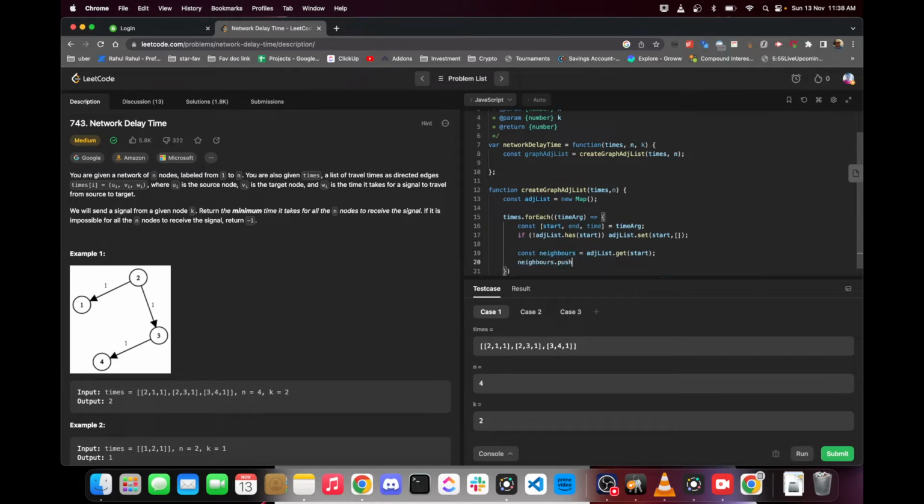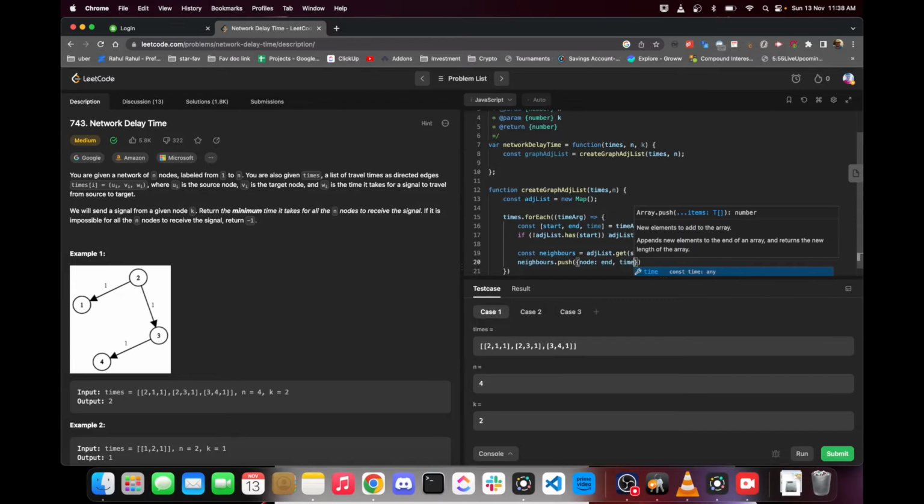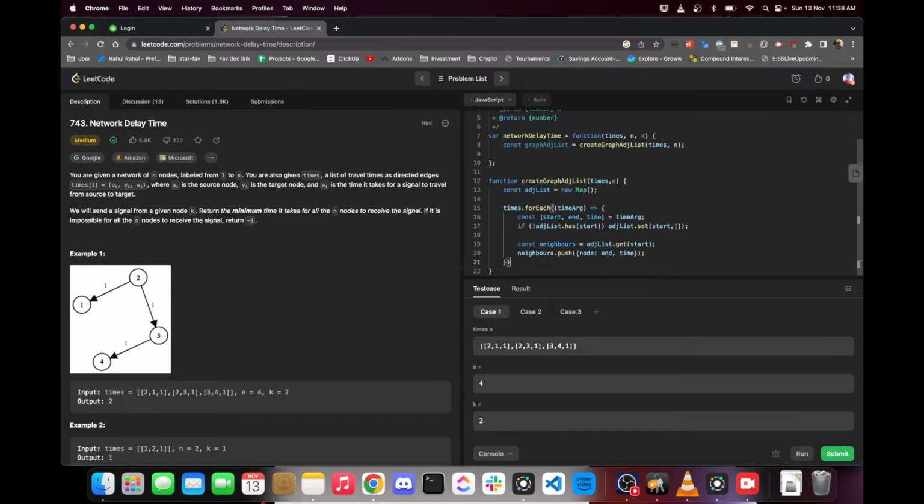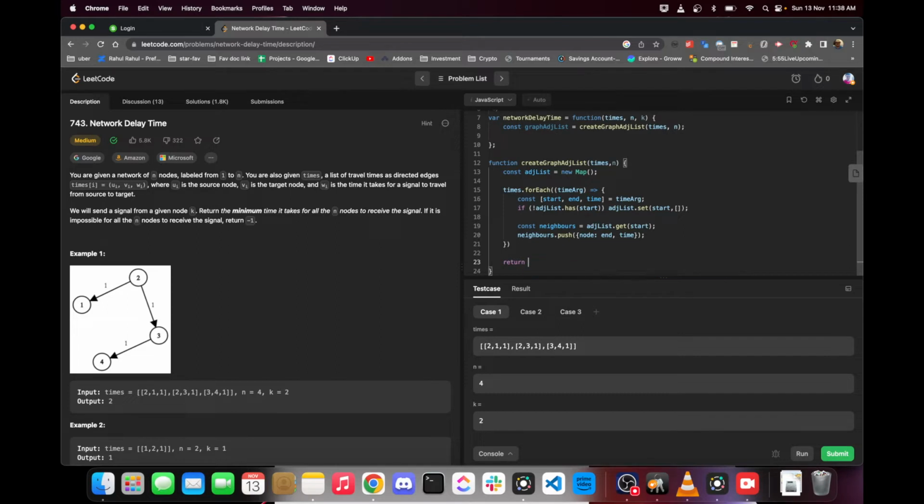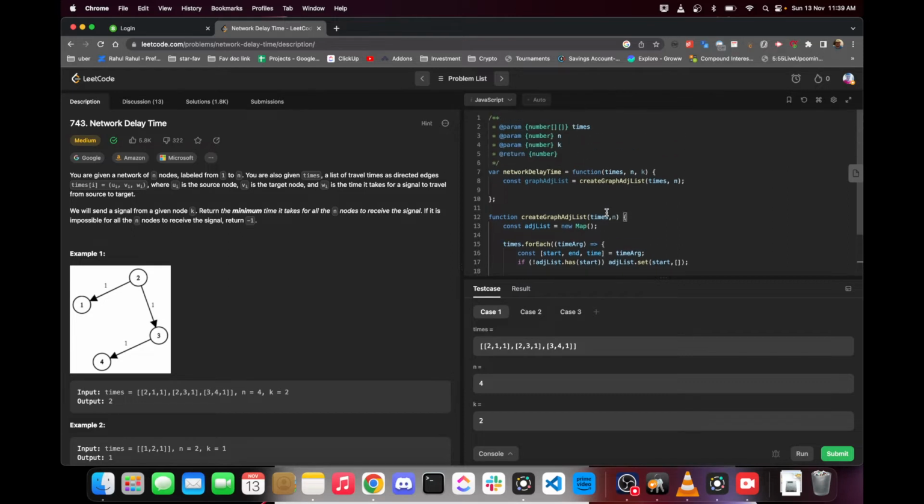Neighbors dot push, we'll be pushing the node, that is end, and we are pushing the time. So neighbors has a node and a time. Once we do that, we don't need to do anything, we can simply return our adjacent list from here. Remember, this is exactly like the easy representation.